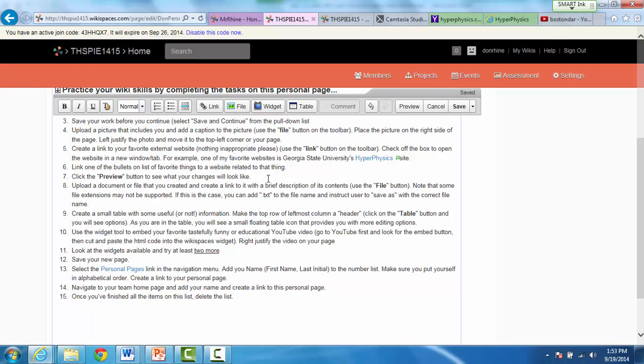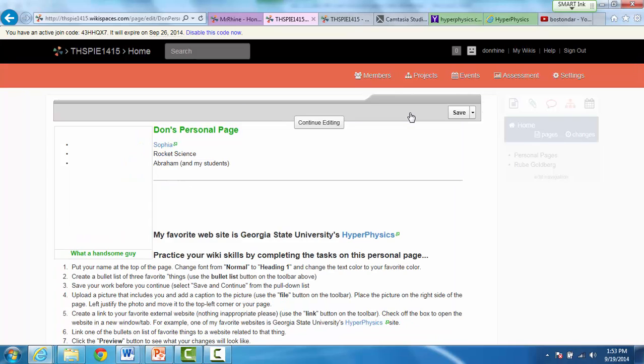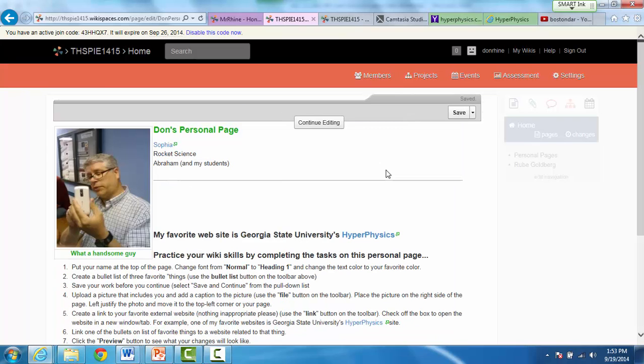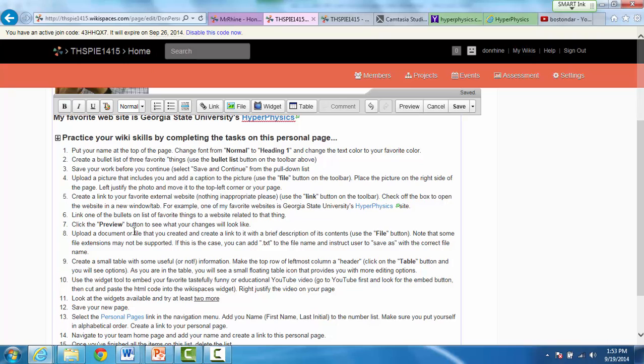Number 7. Click on the preview button. I'm going to save first. I'm going to save and continue. Click on the preview button to see what your page looks like so far. And so this will put it into a preview mode. So that's what it will look like. It's nothing fancy here. So I'm going to go ahead back it over to continue editing. Now what?